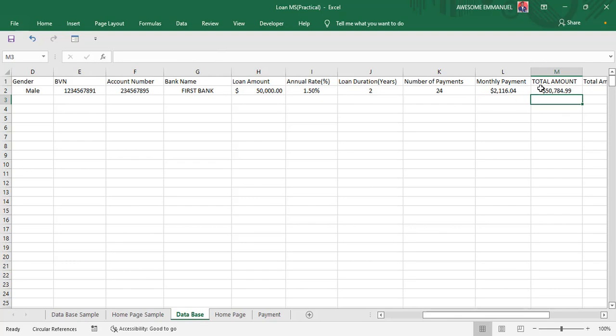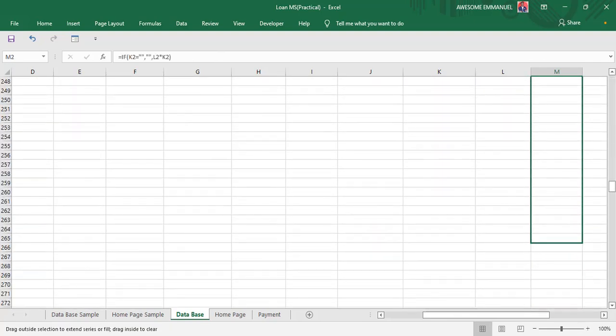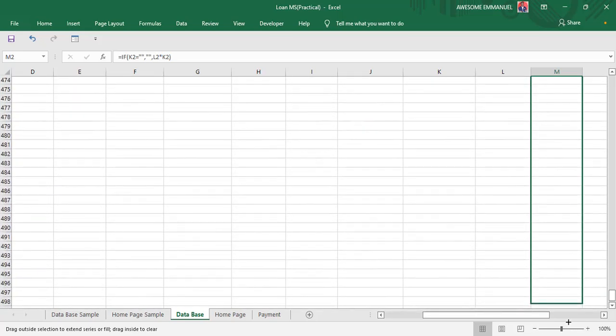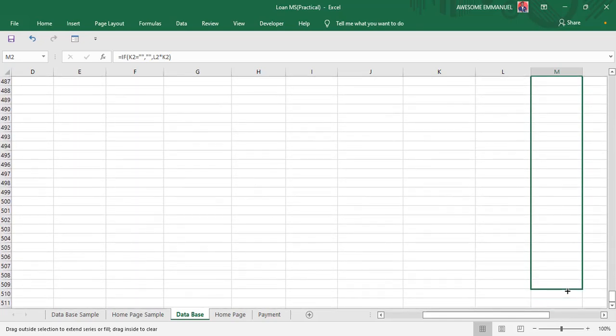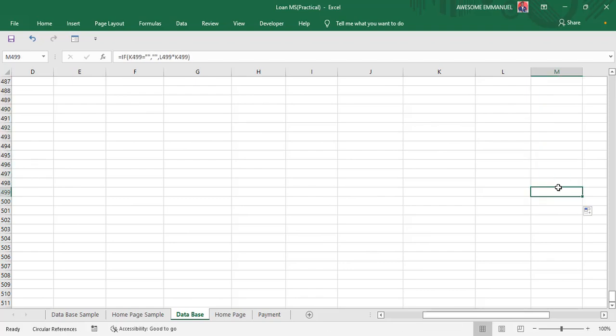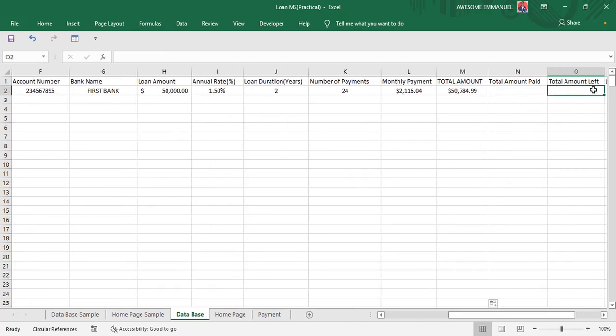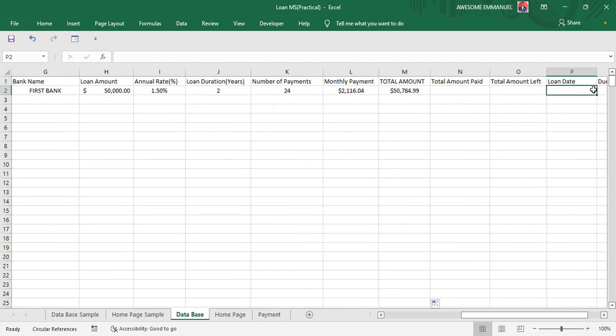So then we will hit enter. We'll have this. We'll drag the formula down again to 500, because we're actually building for 500 people. So, okay, 500, here I am. Okay, 500. Then I go up. I can be saving my work actually. Then the last ones, total amount paid, just leave that. The total amount left, leave it.